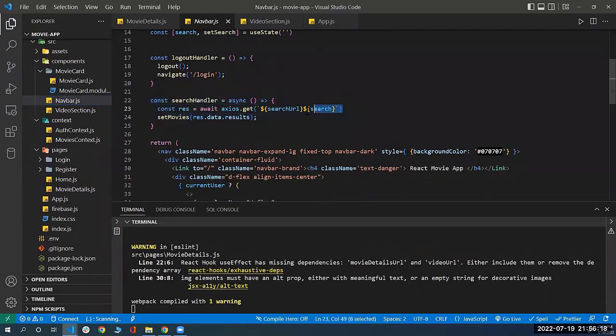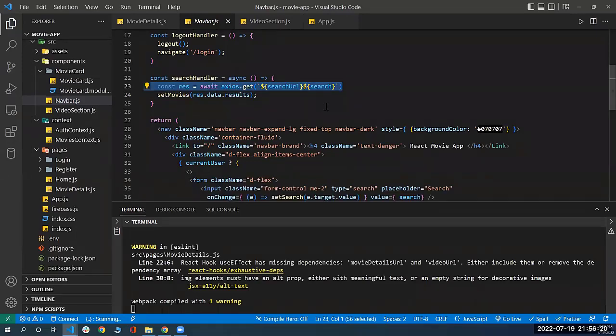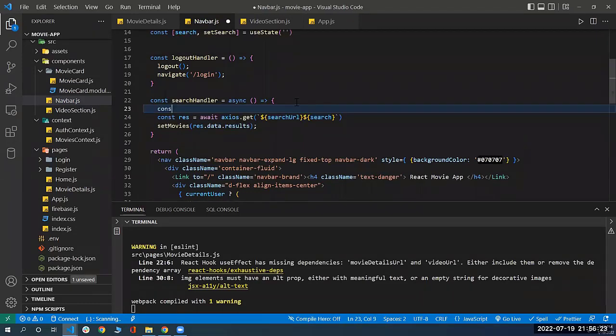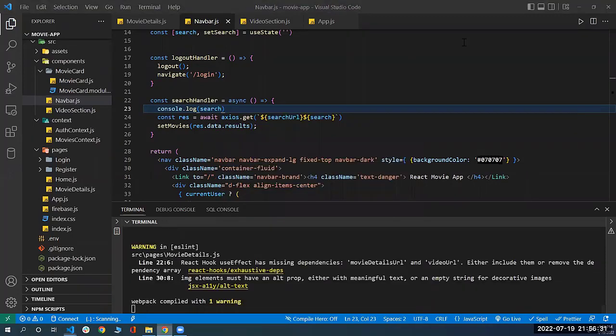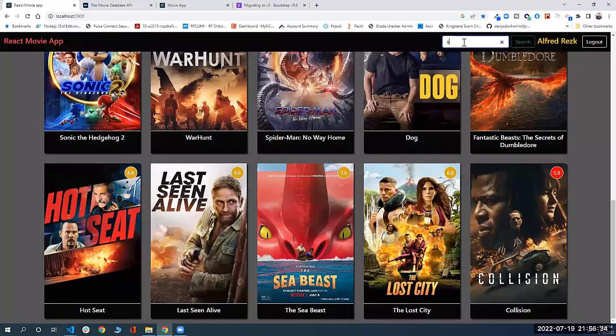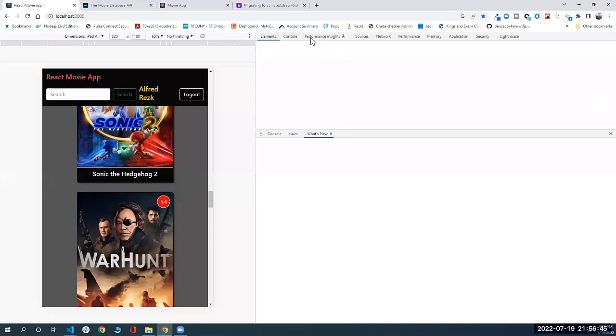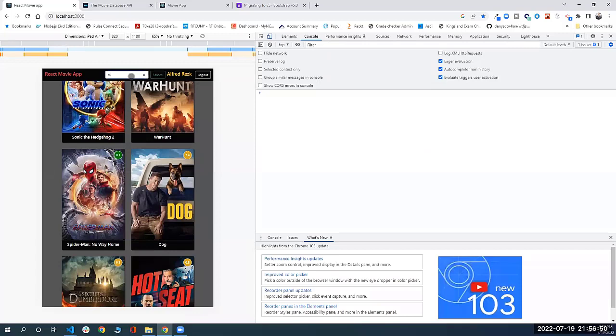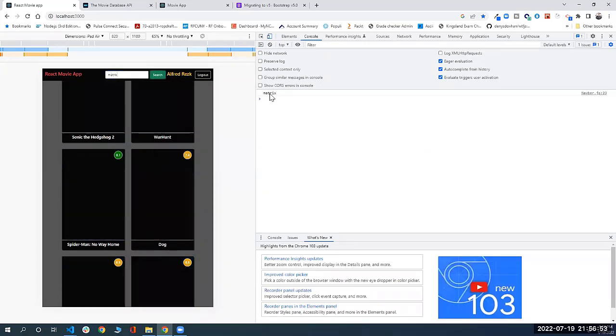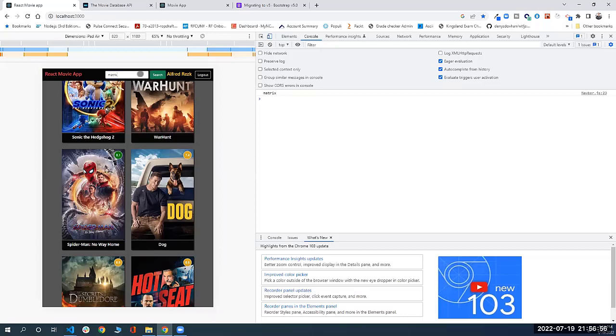So we make, let's console log whatever we typed here, which is the search. Matrix. Let's first refresh. Inspect. Go to the console. Let's type something. Matrix. Now it's showing the text. So good.